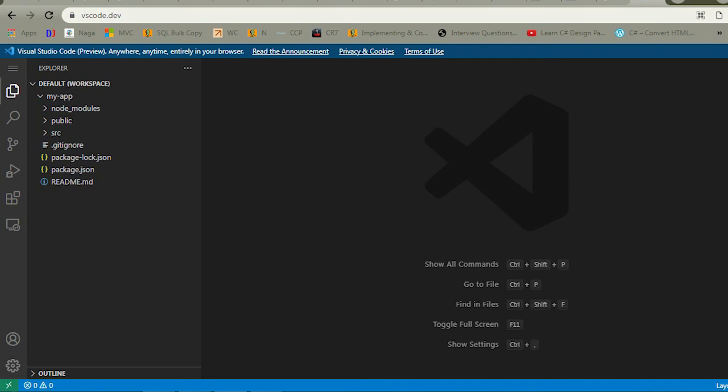So these are the disadvantages which I think the Visual Studio Code team can improve. Then I think this is the best web version of Visual Studio.